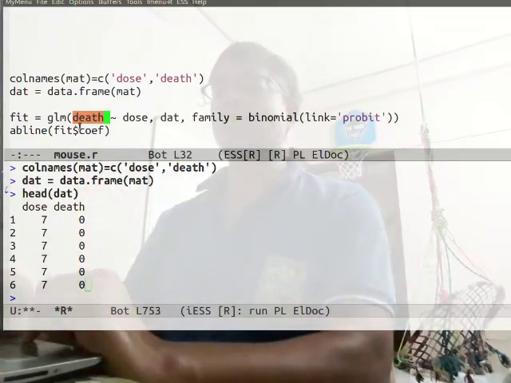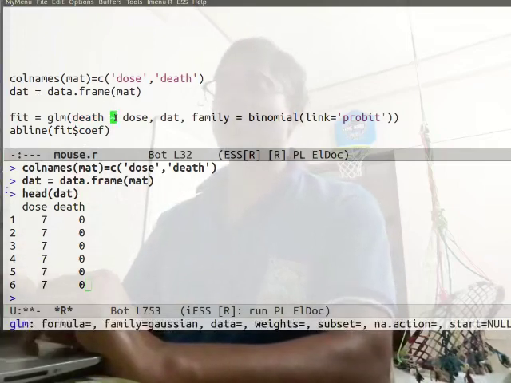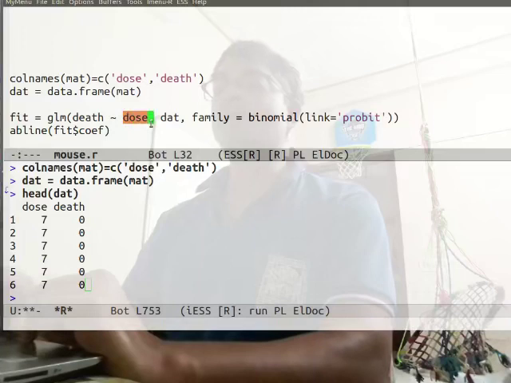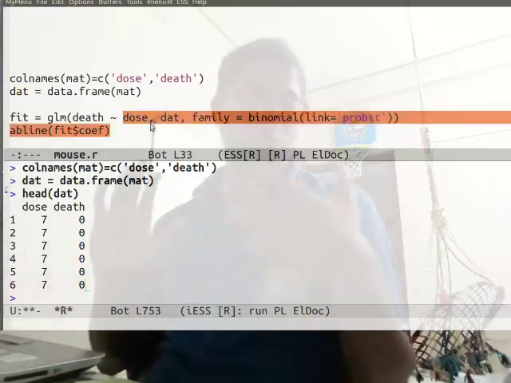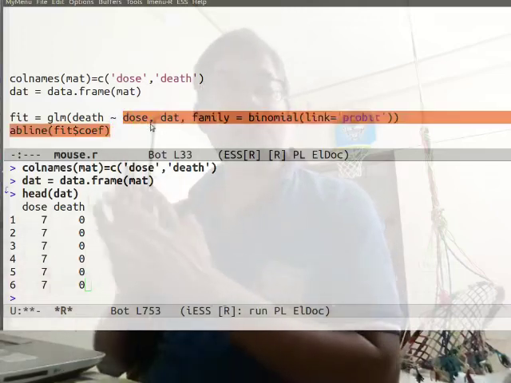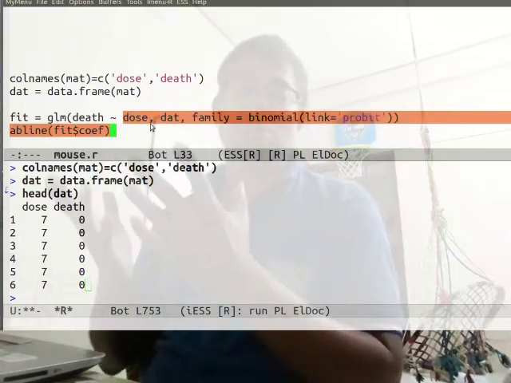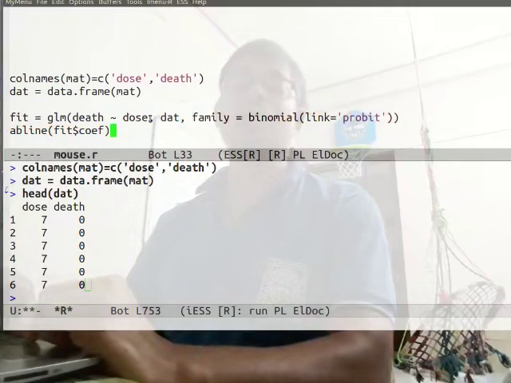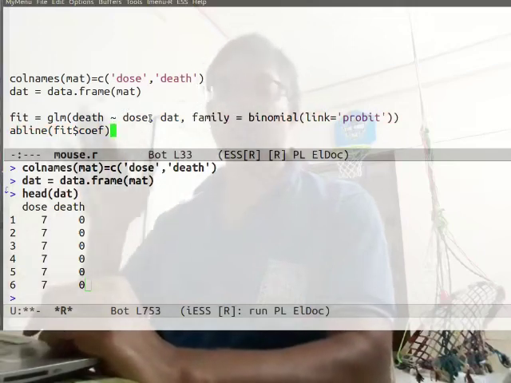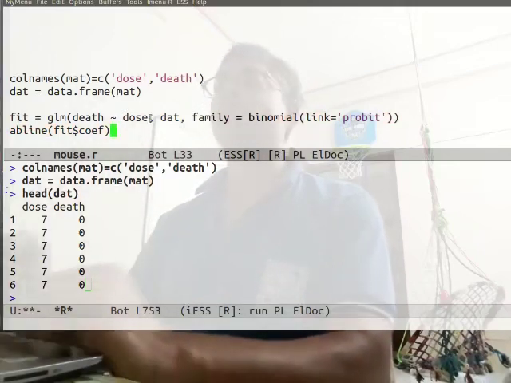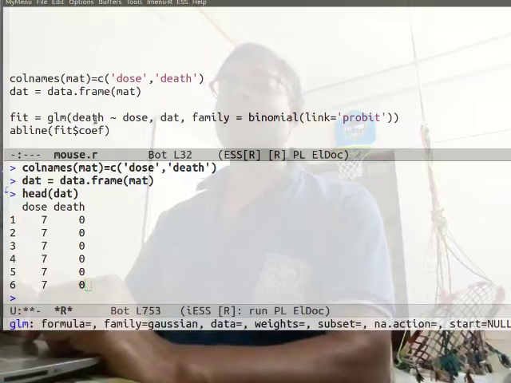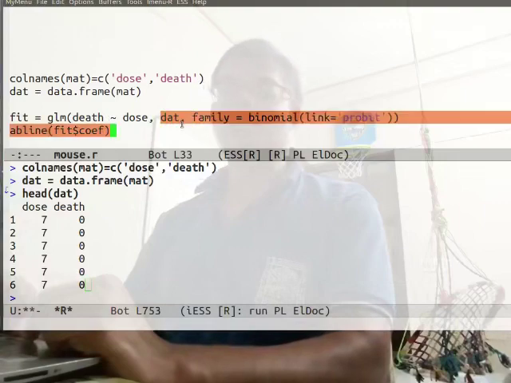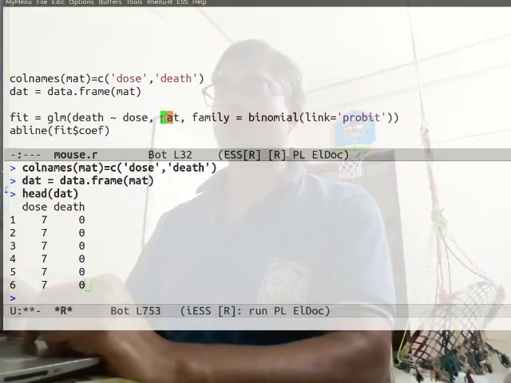So I write death, that means I'm specifying Y. Then I put a tilde, just like LM. Whatever I write after that will specify the inputs to my black box. They will constitute the design matrix. So in the usual way, when I just write dose, it understands 1 plus dose, intercept and all the doses. So that finishes specification of Y and capital X. Of course, I have to specify my data set, which I call dat.